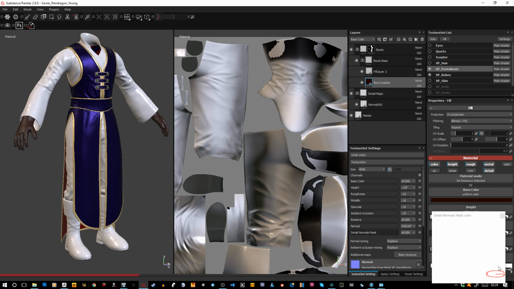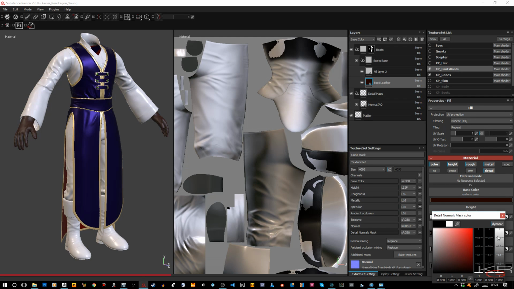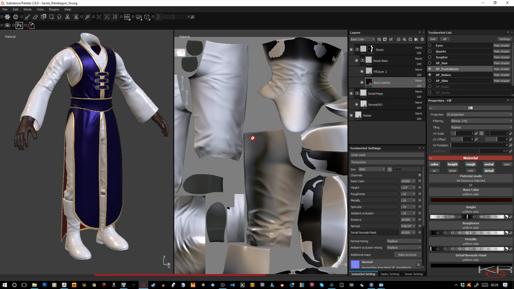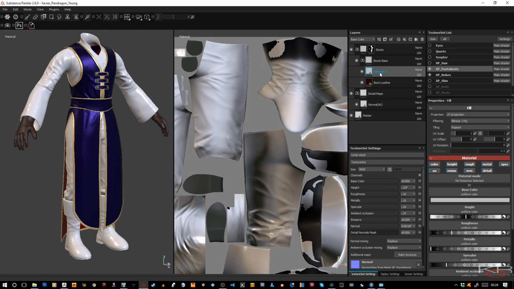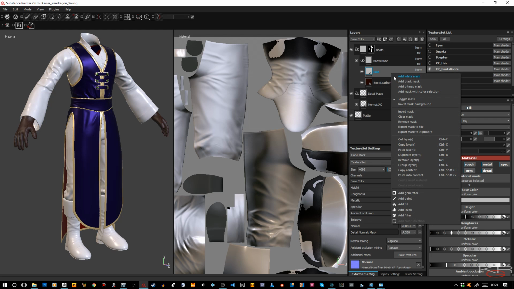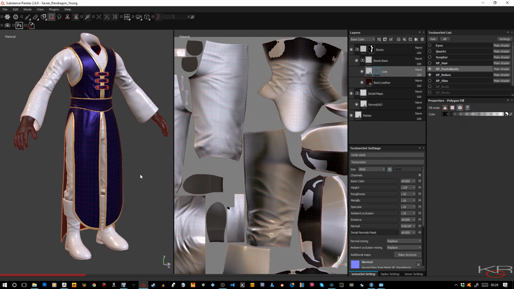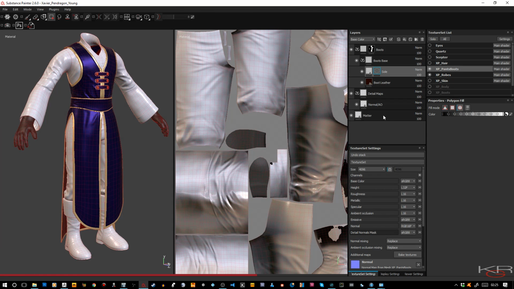Detail tab off. I try to be organized when I do my work, so it's important for me to do a lot of organization. Now we're going to call this one boot sole. And for this one, I'm going to go ahead and pick, actually for sure I want to use this. So I could probably start off with a plastic or something. Black mask.